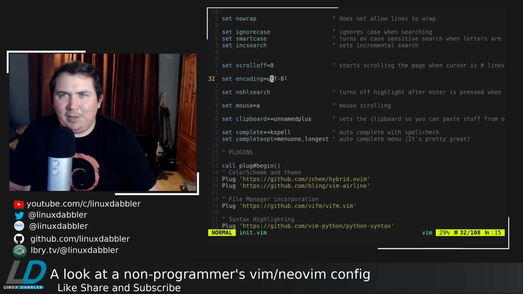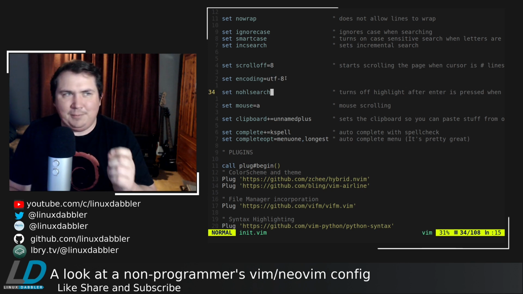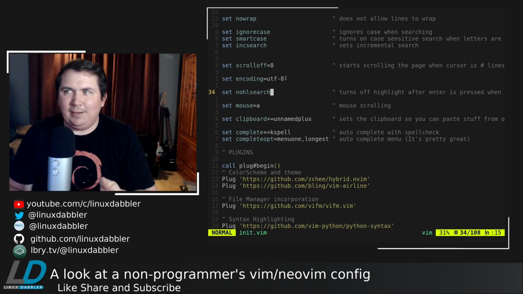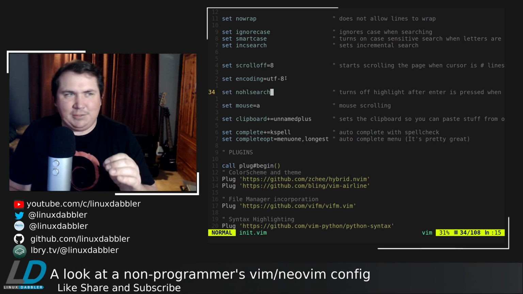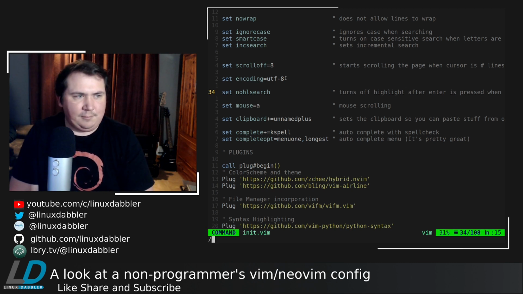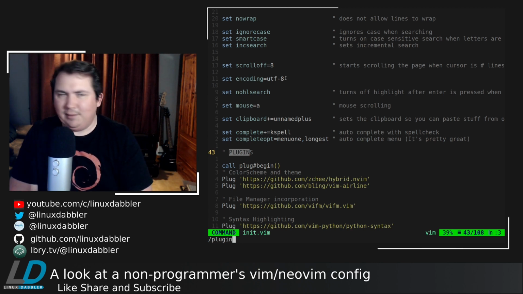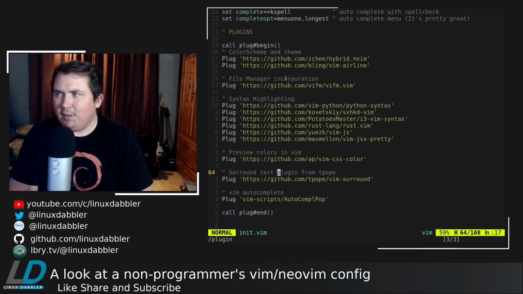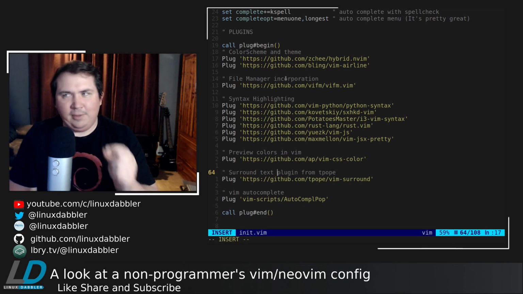I think all encoding on my computer is set to UTF-8, so for some reason, if it's not, now it is. No HL search. I really like this feature because when it's not set, when you highlight stuff for a search, it stays highlighted unless you have this setting. So when I search for something, let me just search for plugins again. All right, you see that's highlighted. It turns all that stuff off, and it doesn't stay highlighted once I go into insert mode. Thank goodness. That annoyed the crap out of me.